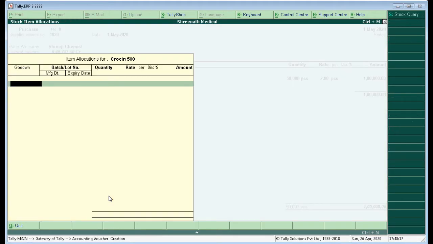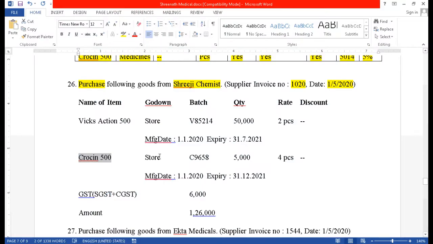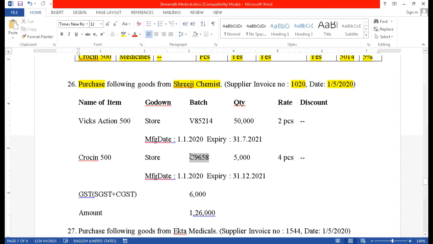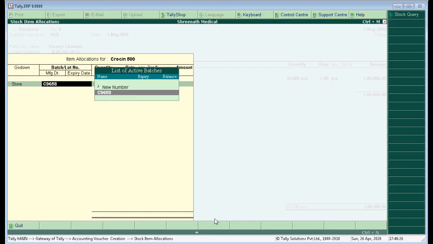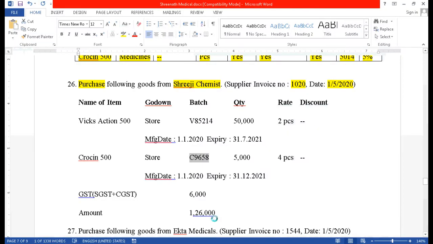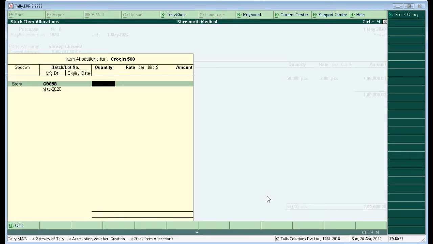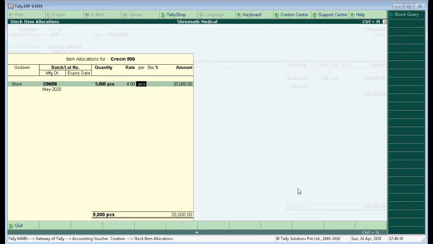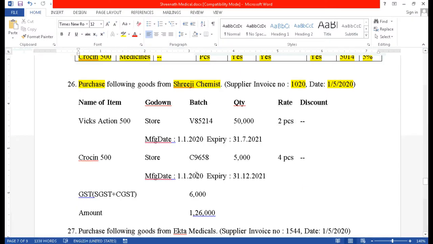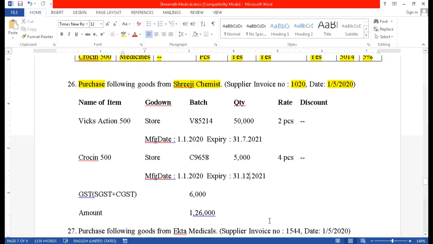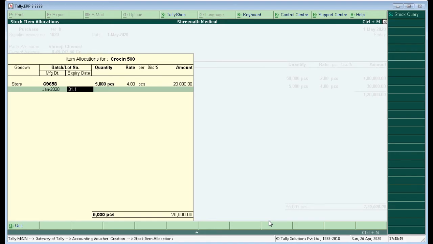Grocin 500. Then the godown is store. Batch number is this particular batch number. We put a new number and then apply the batch number. Quantity is 5,000 and rate is 4. Now here comes the manufacturing date again, which is 1/1/2020, and then expiry date 31/12/2021.